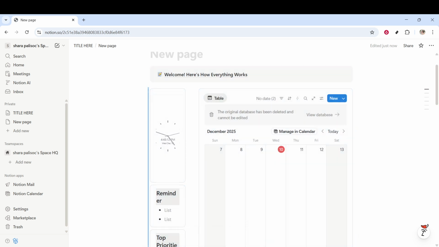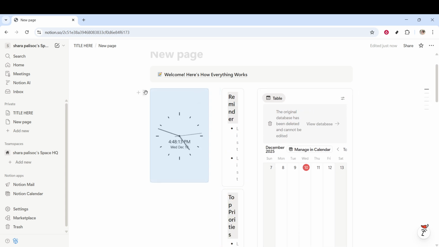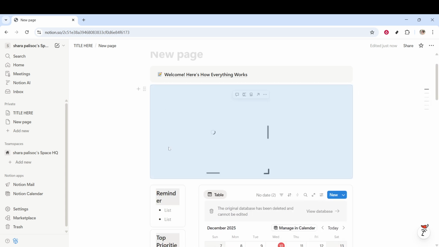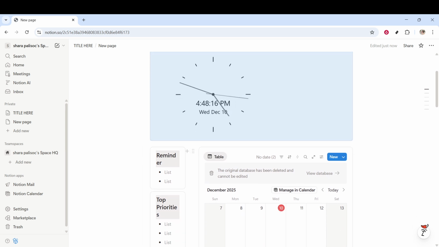Cleaning up is just as simple. To delete a block, place your cursor in an empty block and press backspace, or click the 6-dot handle and choose delete. An empty block is just a new line with nothing typed in it yet.